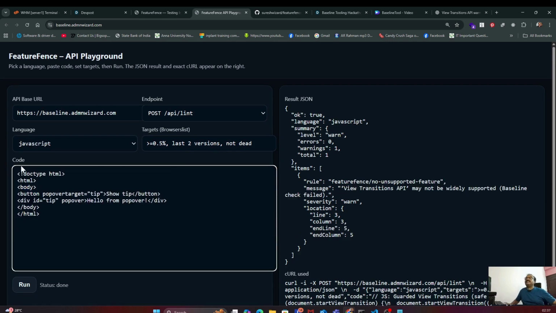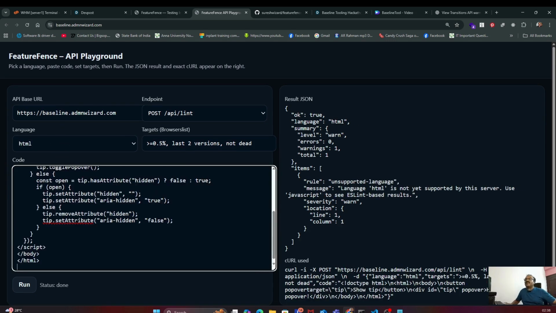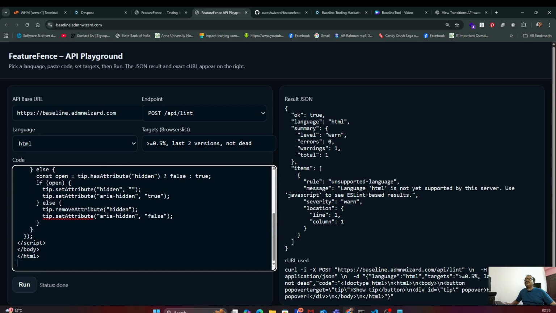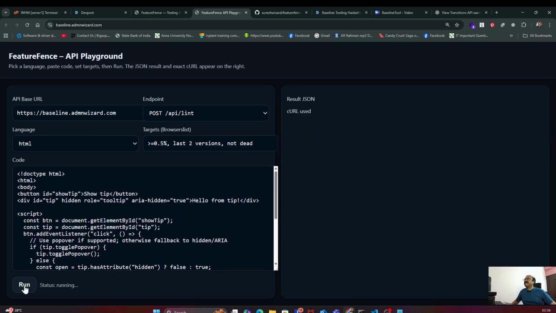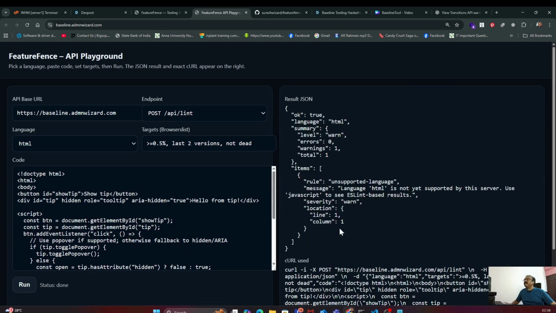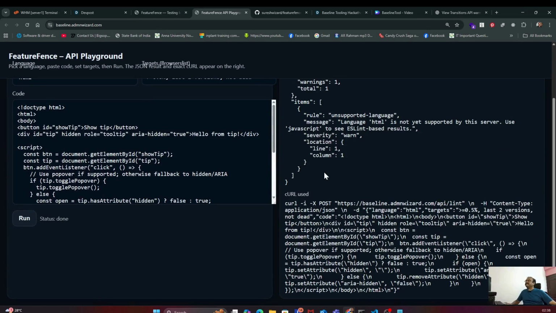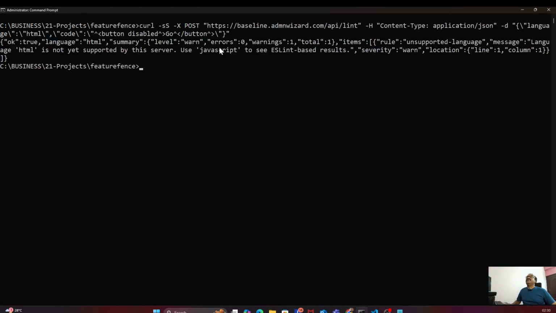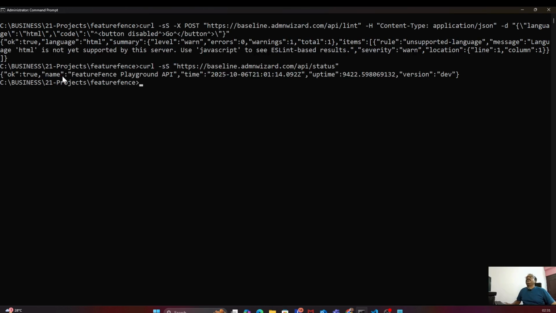Here is the simple HTML code, the HTML code with good code. This is a good code. I'm running that, and it shows 0 errors with a good result. This is the HTML code, and it shows 0 warnings. This is the HTML curl, and it shows this is the HTML code, and it is true.